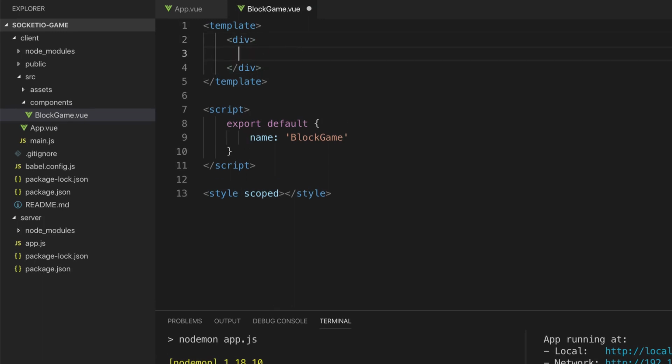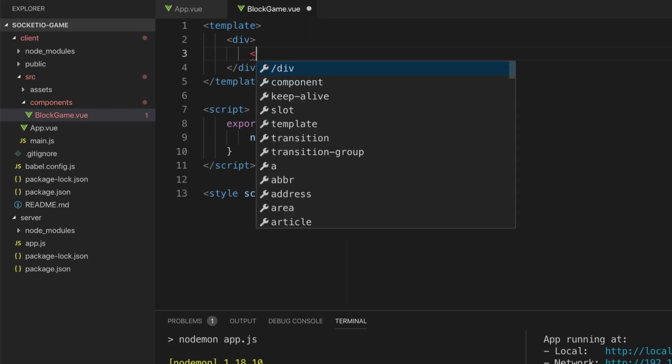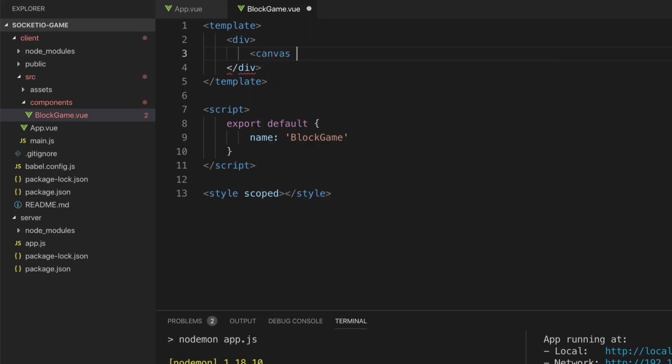So we want to create a canvas because this is going to be a 2D game. It technically could be a game. It's going to have all of the fundamentals of a game, but it's just not going to be competitive. So let's go ahead and add a canvas. We're going to give it a reference name. So we're going to say ref. We're going to call it game.